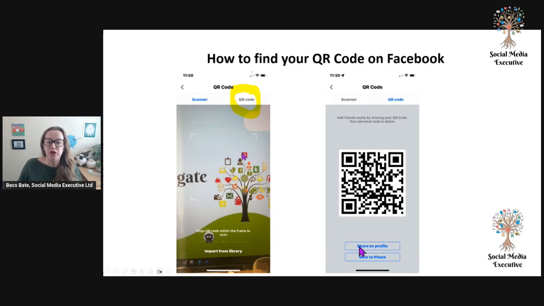So again, you can share it on your profile, save it to your photos, and then you can print it onto any of your marketing material and use it any way you want. Okay, so that's basically how you find your QR code on your Facebook business page.